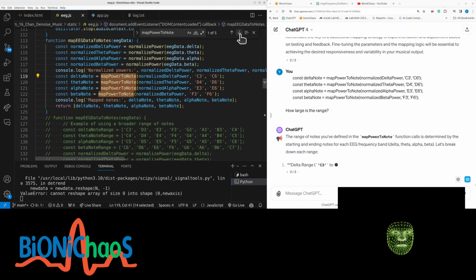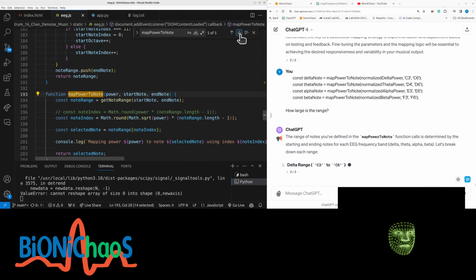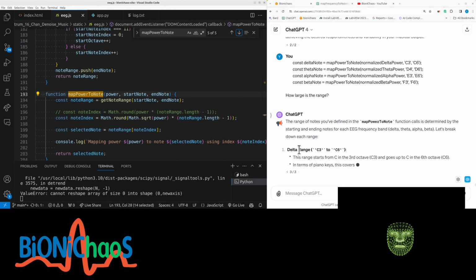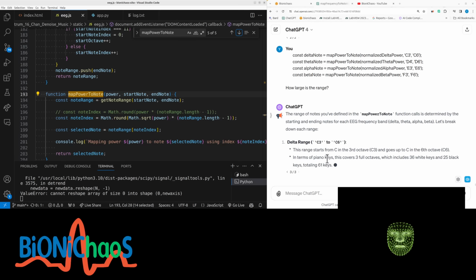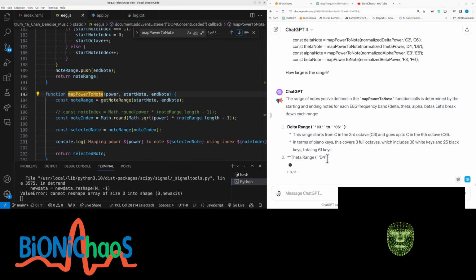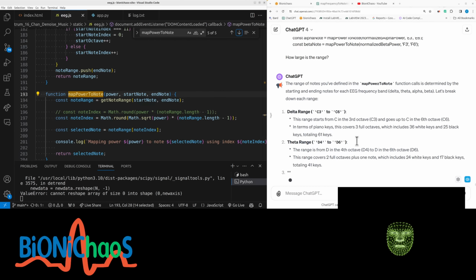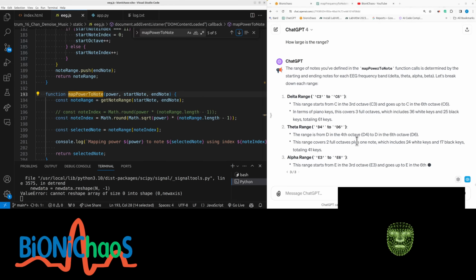The range of notes you've defined in the map power to note function calls is determined by the starting and ending notes for each EEG frequency band, delta, theta, alpha, beta. Let's break down each range. Delta range, C3 to C6. This range starts from C in the third octave, C3, and goes up to C in the sixth octave, C6. In terms of piano keys, this covers 3 full octaves, which includes 36 white keys and 25 black keys, totaling 61 keys. The range is from D in the fourth octave, D4, to D in the sixth octave, D6.